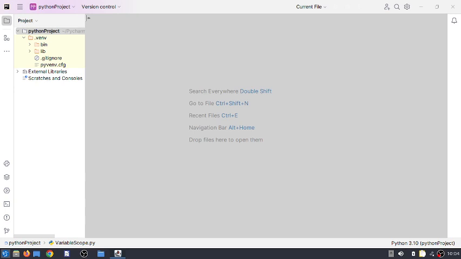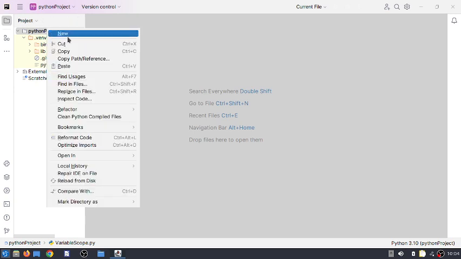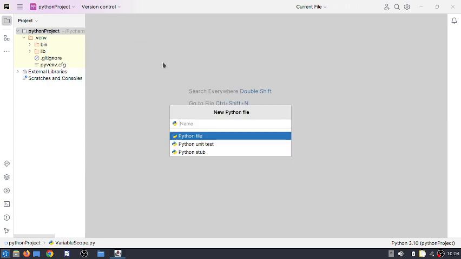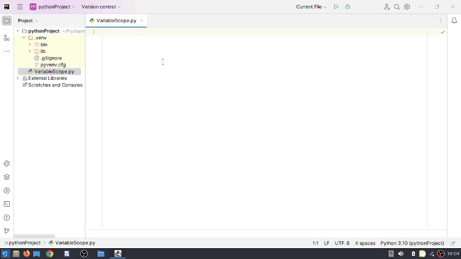Start your PyCharm IDE and create a new file. Call it variable scope. So in Python we have global and local variables. Global variables are found in the main code, while local variables are found in the function. So let's create a global variable.